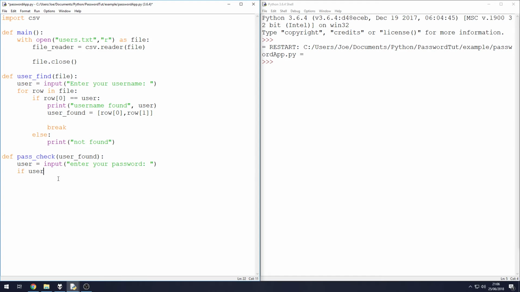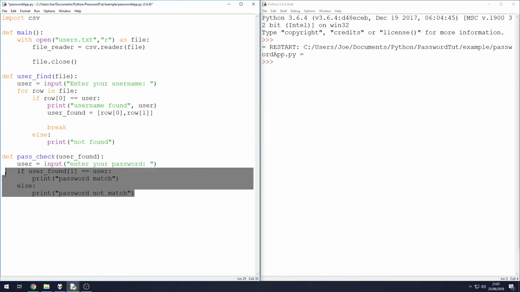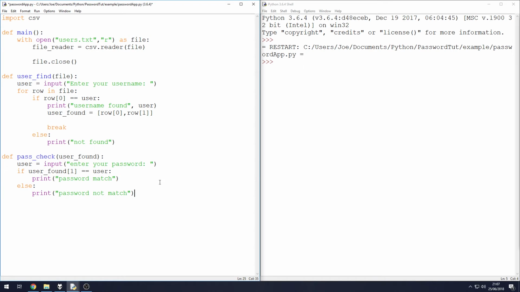So another if statement, if user found, so we're taking this here, and the second index of it, so index 1, if that value is equal to user, what they just typed in, then we can just simply print password match, else print, we'll get there in the end, print password not match. I know it's not great English, but it doesn't really matter, it's just for us to see how it works, and we get a different response in our shell depending on the situation.